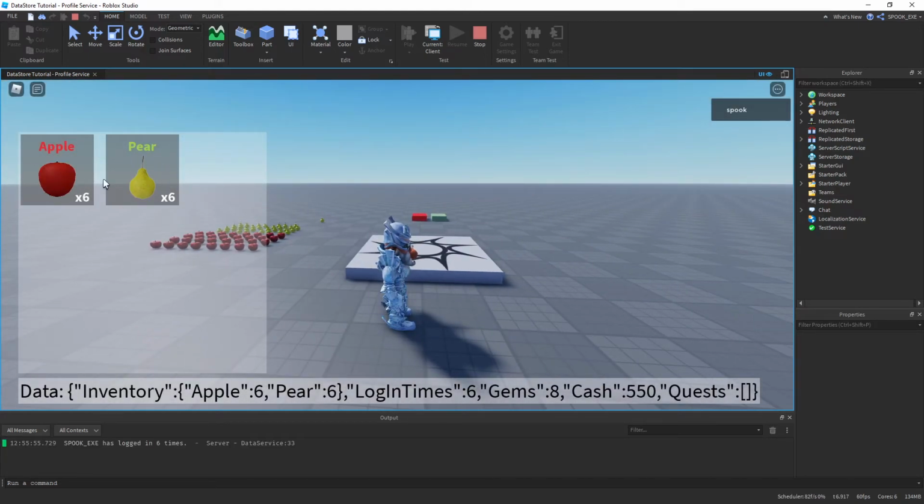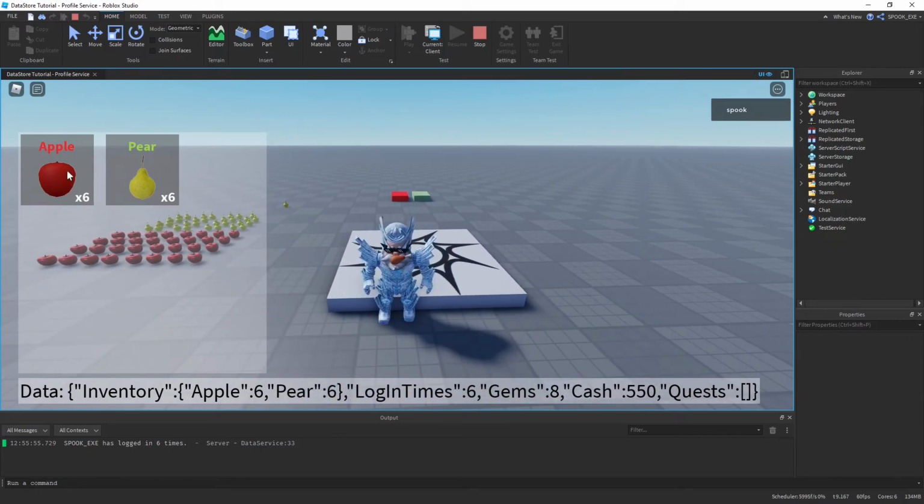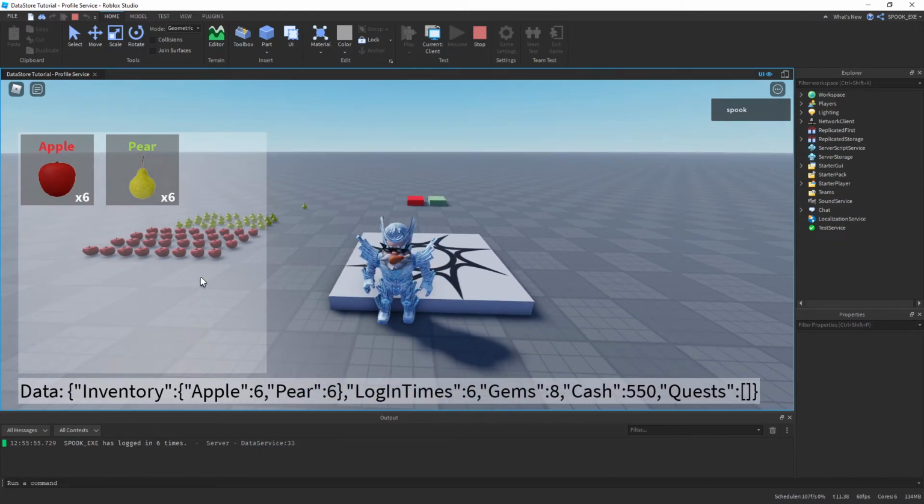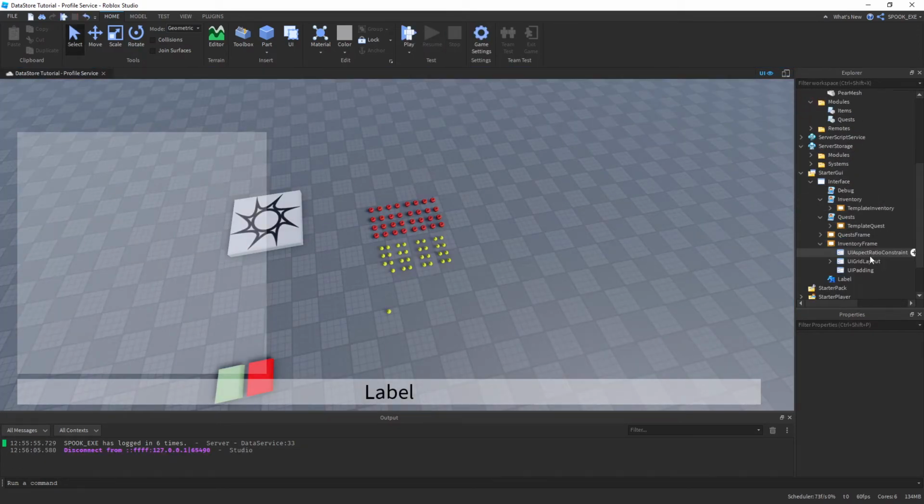So mesh parts do take a second to load. Oh no, there we are. So yeah, that's how they look. You can have them spin on the spot. You just keep rotating the C-frame. There's a couple ways of doing that.